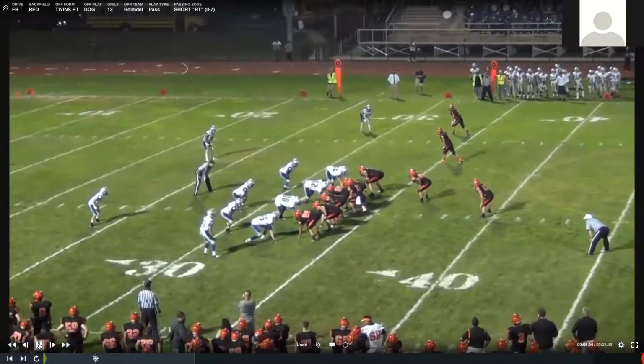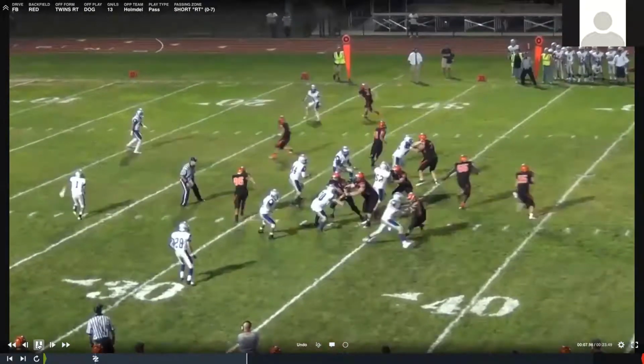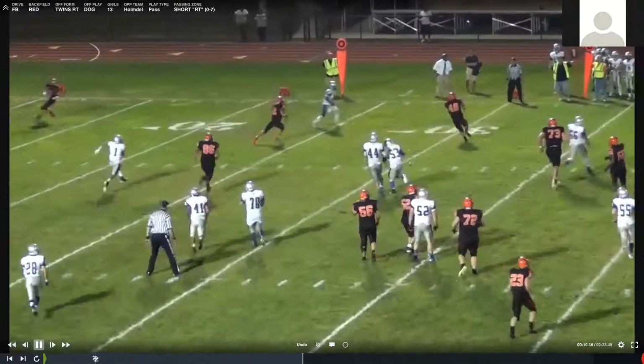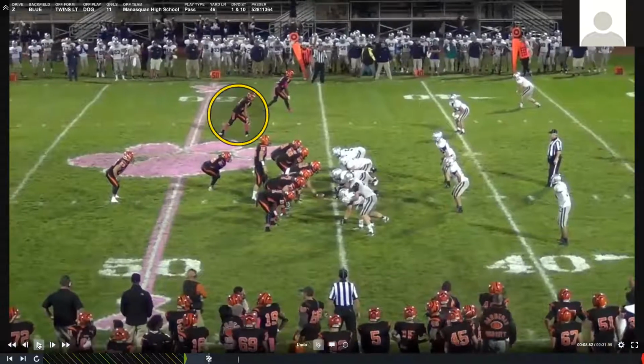I believe fullbacks and tight ends are the forgotten receivers in the pass game. We want to get them the football. Nice. A couple more, and we'll get to the next scheme right here.